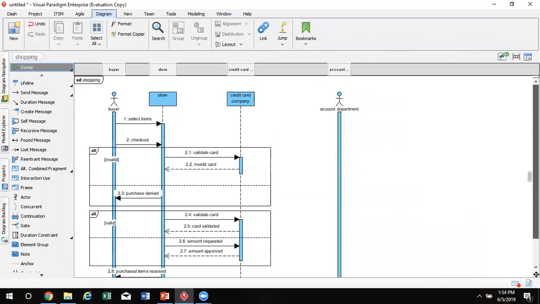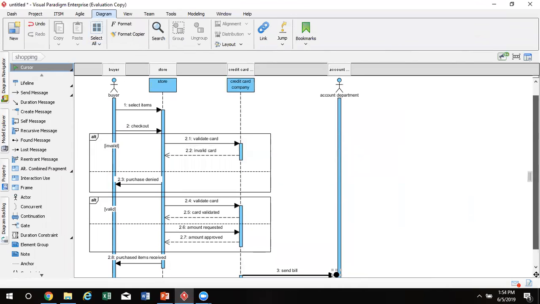I just wanted to show you the relationships involved with all of these objects. But in general, that is how you build the sequence diagram.